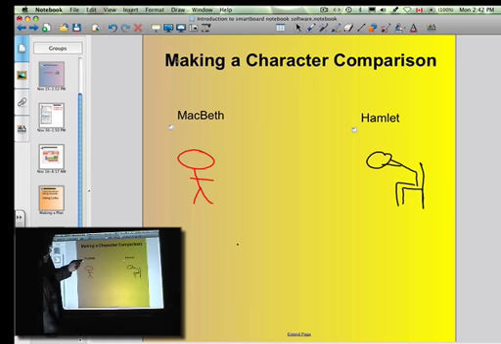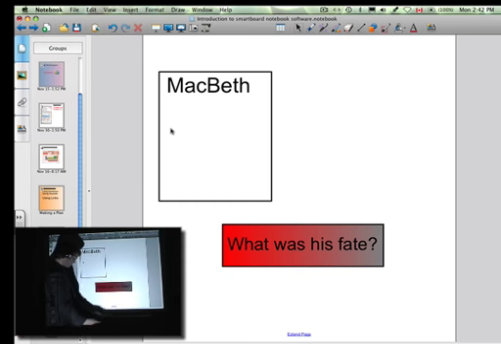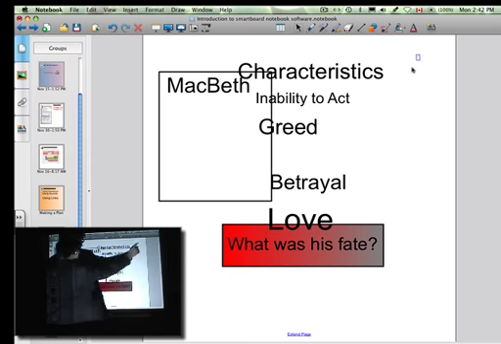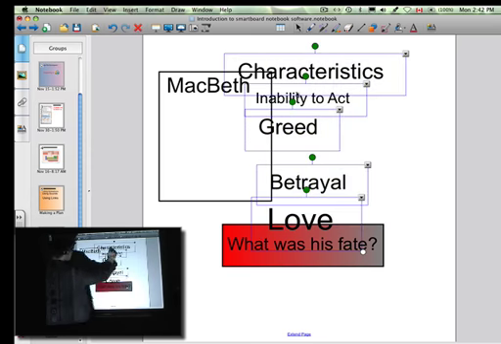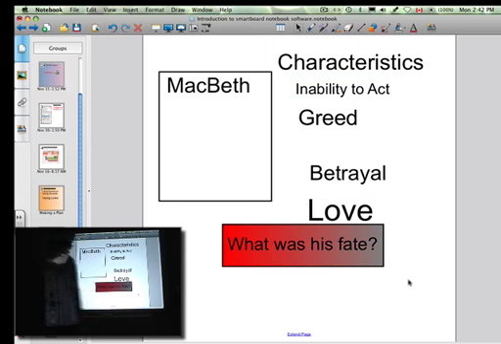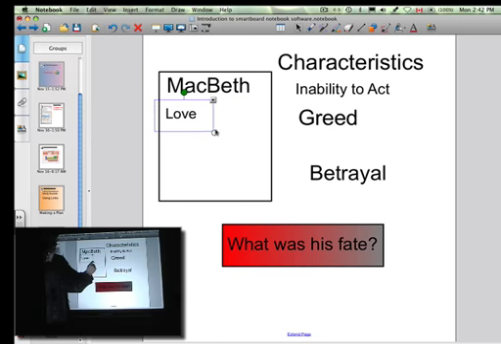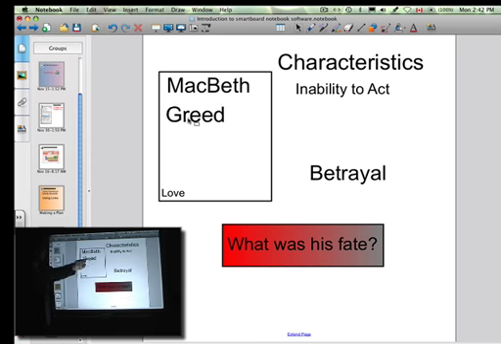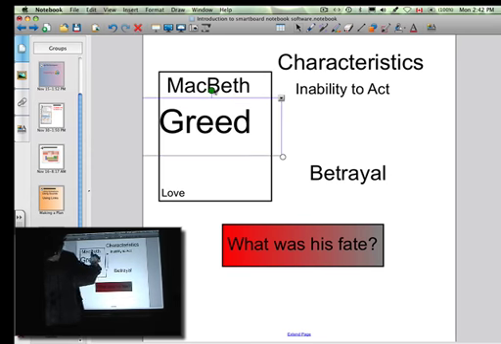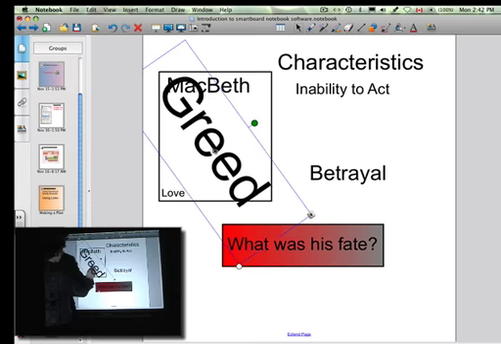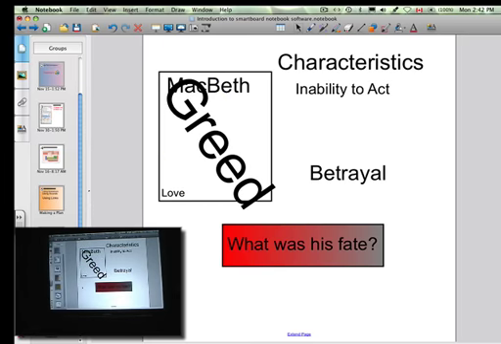I'll go back to my Macbeth page, and using my right-click button, I'll paste all my characteristics. And I'll move these out of the way. So if I were talking about some of Macbeth's characteristics, well, he certainly had a love of the crown, although perhaps it wasn't a very great love. So we'll shrink that and put it down in the corner. What he did have a whole lot of, though, was greed. He wanted all of the power he could possibly have. That perhaps masked his whole character, so I could fill his complete box with that.